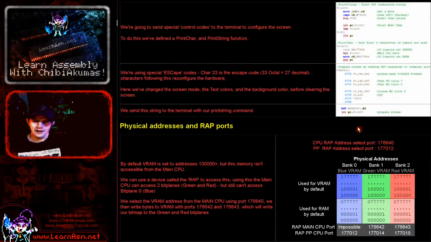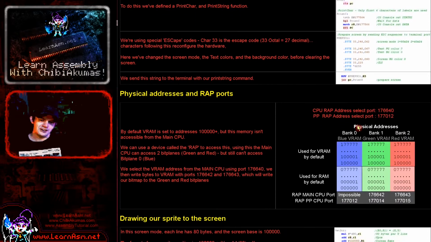Now we are going to very briefly discuss the video memory and how it works. It's a little bit tricky. To be honest with you, I've only really finally I think got my head around it this week. I understood how to use this example before, but I didn't quite understand what was going on in the background. Now my understanding is that the UKNC has 3 banks of 64 kilobytes of memory. That's 192 kilobytes in total.